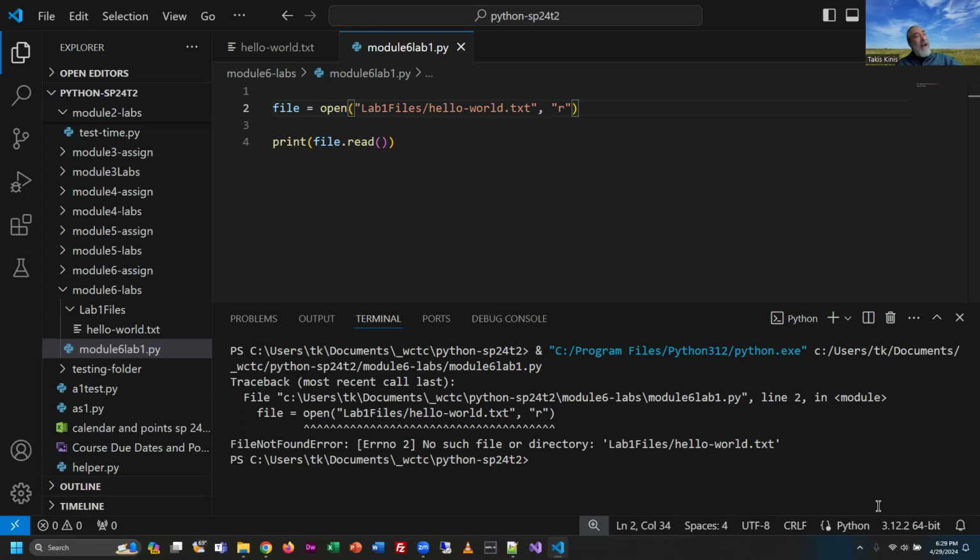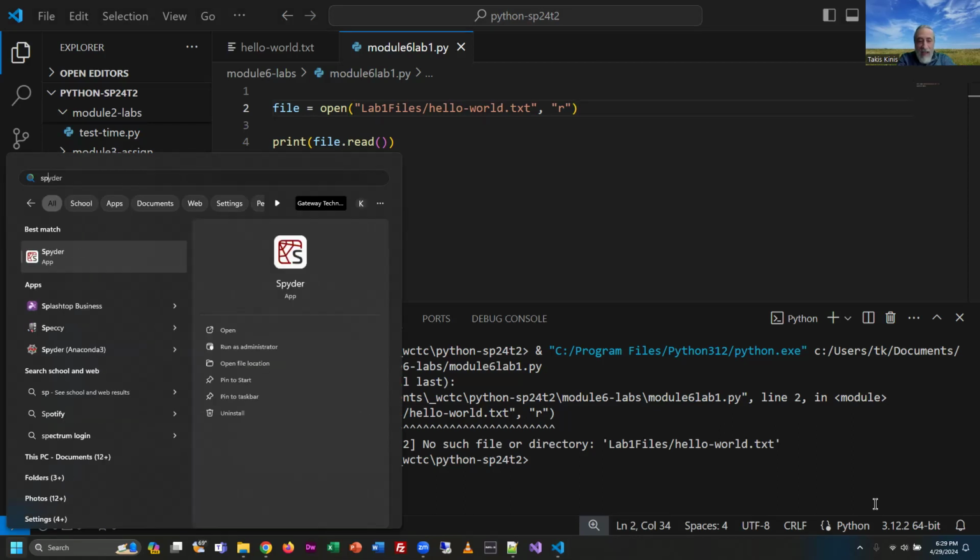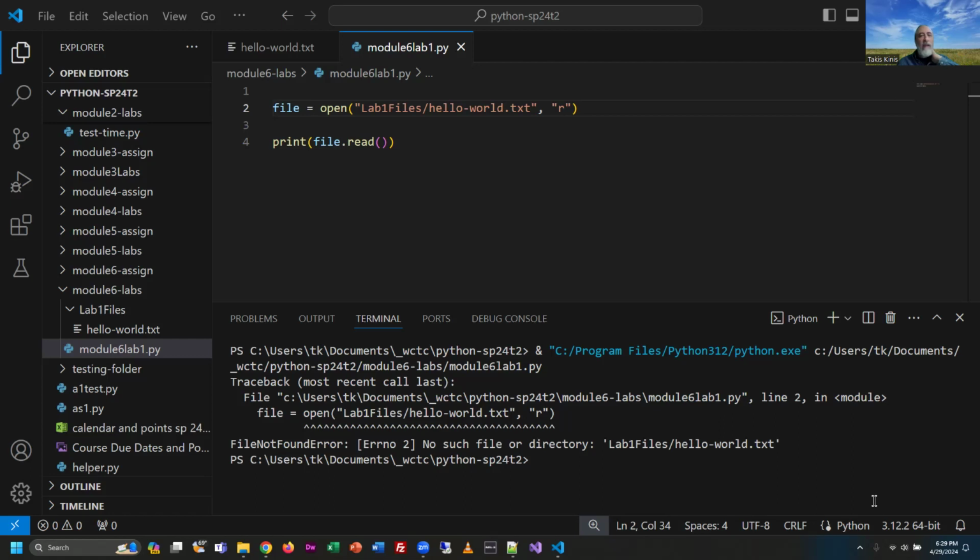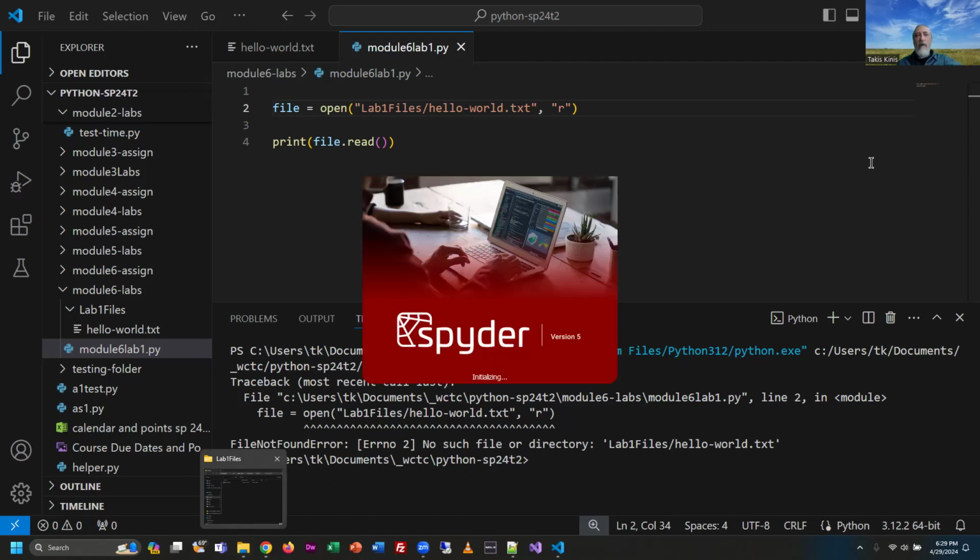And you know what? This is what I've been getting all afternoon, trying to work with this and trying to troubleshoot it. Now, what I'm going to do just for the sake of it is launch my Spider IDE here. And I'm going to make sure of a couple of things. The first thing is that the text file is not open anywhere else.